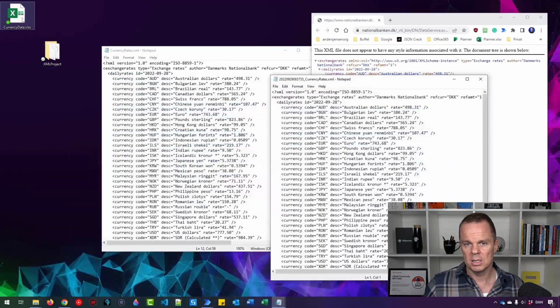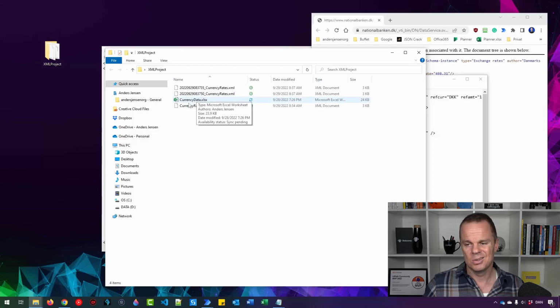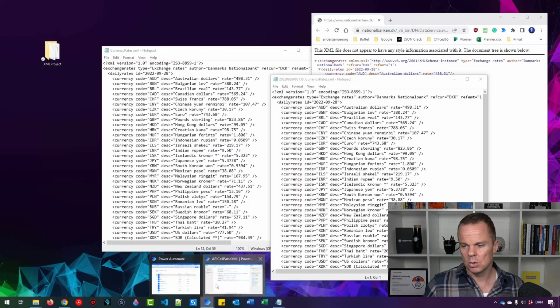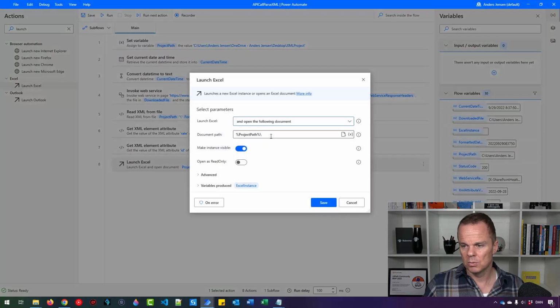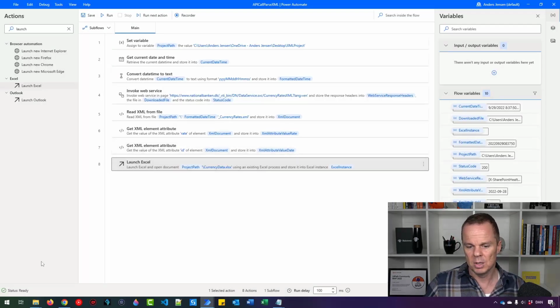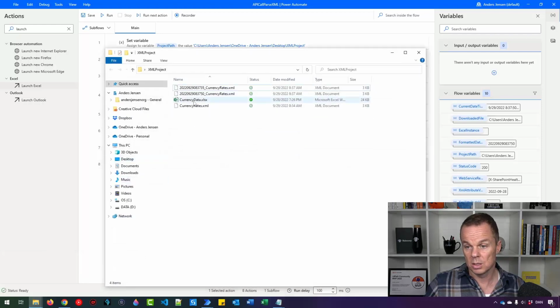That one was on my desktop, so I'll just move it inside the XML project. So now it's here, so I'll just read it from the project path as well. And let me go back here, go in here. So we have the project path, and then we'll say currency data.xlsx. Here, imagine that I misspelled this. We will have an error.